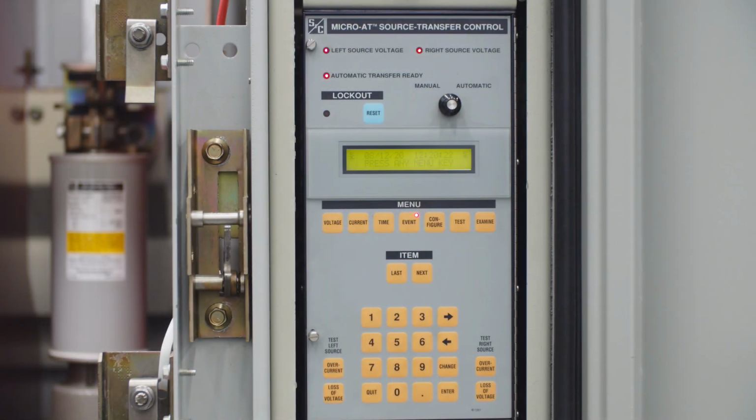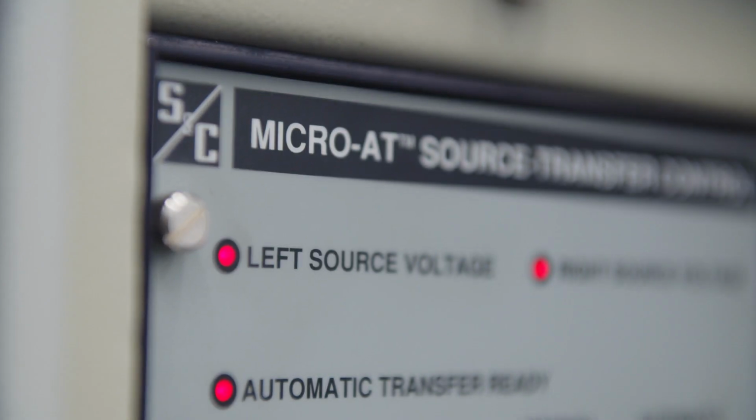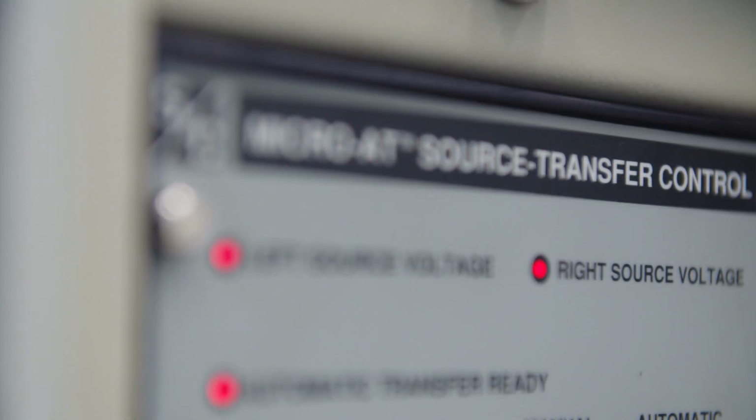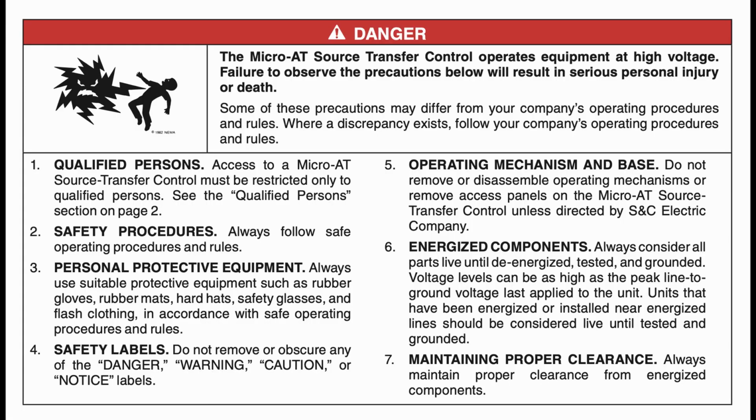The Micro-AT Source Transfer Control provides automatic source transfer between two power sources on common bus or primary selective systems. This video will illustrate the basics of the control and demonstrate how to return the control to ready mode after an operation.